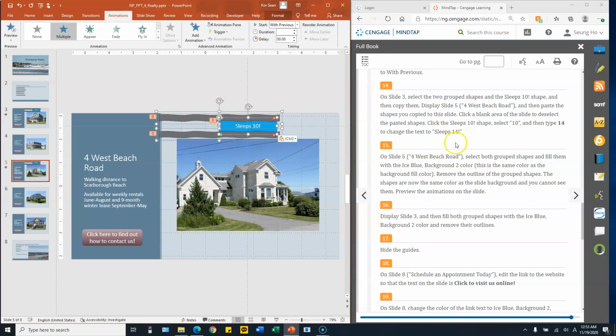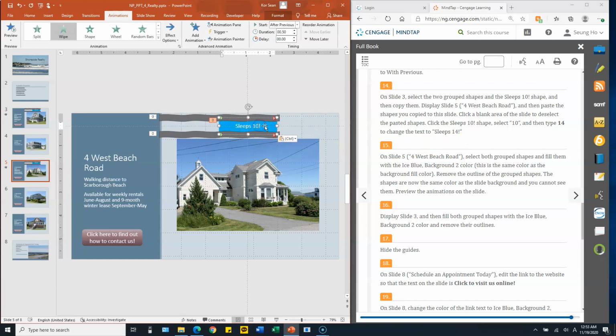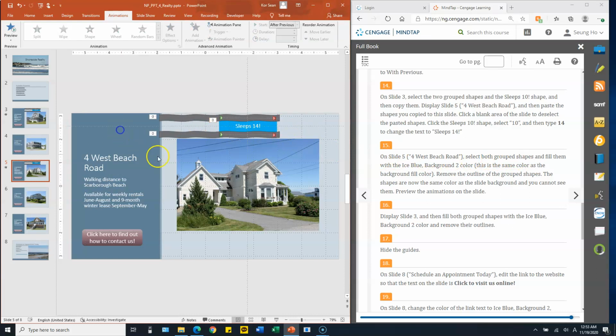Get the number, and then click this 10 and change it to 14. Okay, now select both groups. So click the background, any place in the background, and make sure you click these two. And then we will change the color of this background.